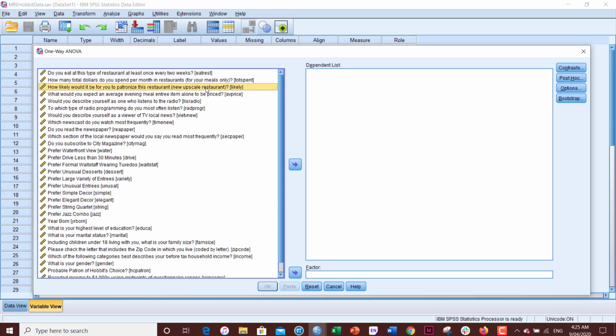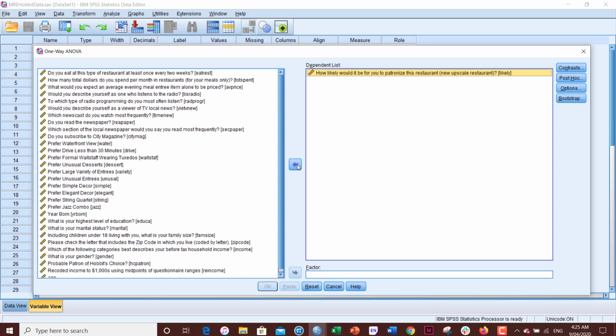The first thing we need to do here is bring across our first variable, likely, into the dependents list. So I'm just going to click on likely and bring that across using the arrow. Then I'm going to find the factor that we're looking at here, which is income. This one here, just close to the bottom. Then I'll bring that across to the factor field.